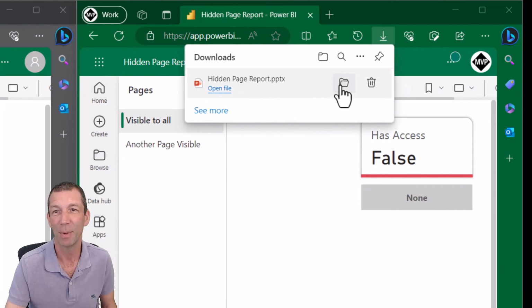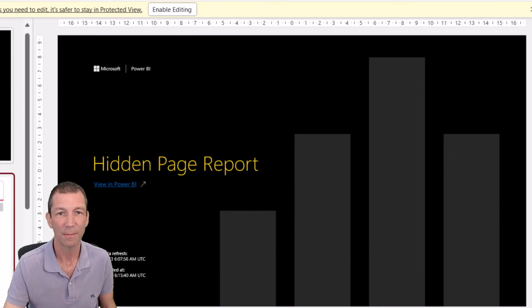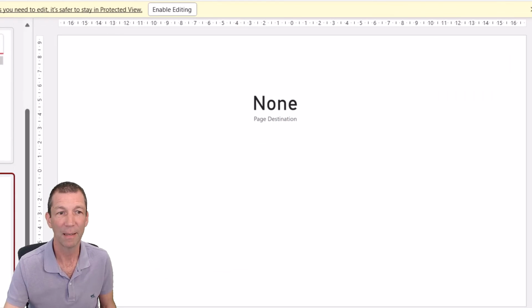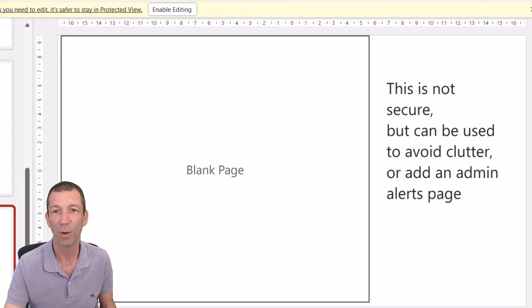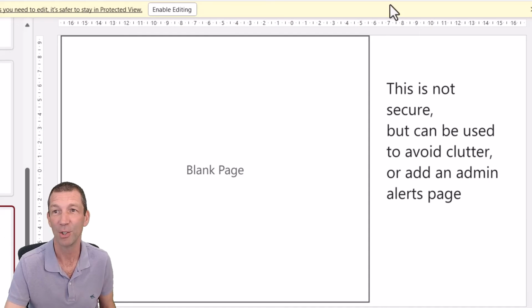So if I open this up, here's my hidden page report. Here's my first page. Here's a random page I've got. And then this one. I've actually done a little trick here. Check this out. They would see this page. This is the hidden page.